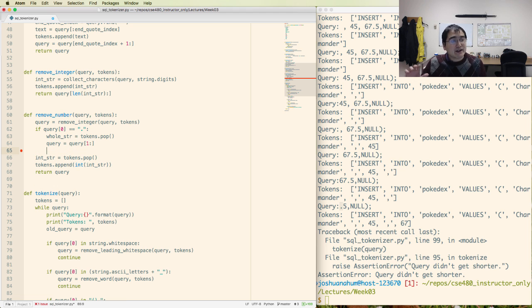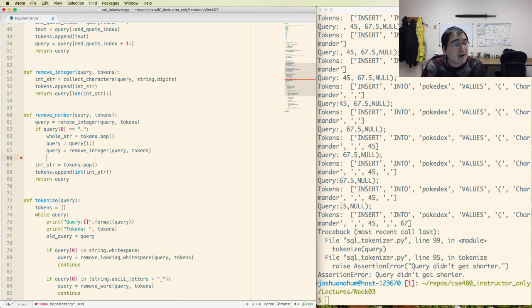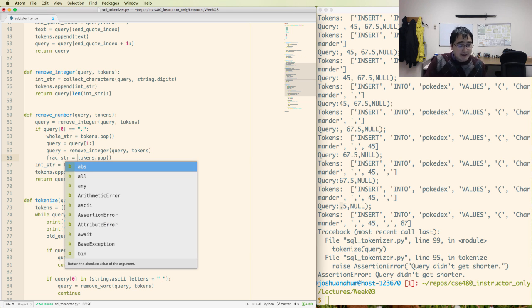And now the next thing I need is the fractional part of the number. So after the dot, there's more numbers. What do those numbers look like? Well, those numbers look a lot like an integer. It's just a series of digits. How do I collect an integer? Well, I can use this remove integer function. And now what I can do is ask, okay, what's on the top of the tokens list? Tokens.pop is actually the fractional part of the number. So if you had a number 4.5, this would give you the string 5. So I'm going to say the fractional string is equal to that.